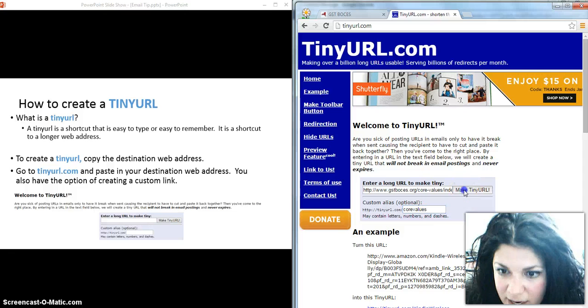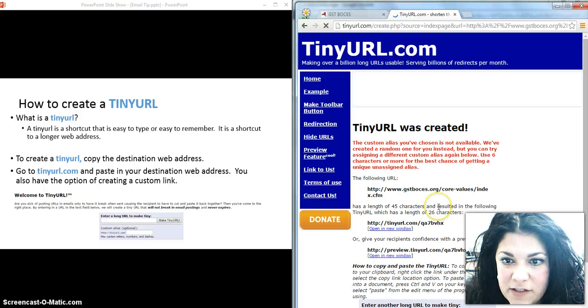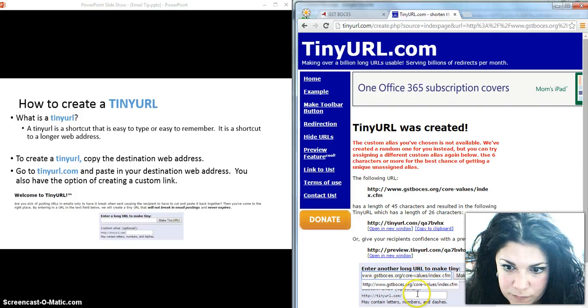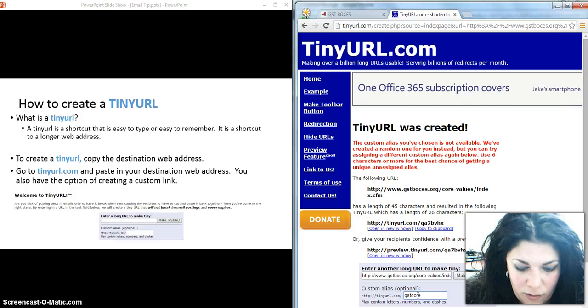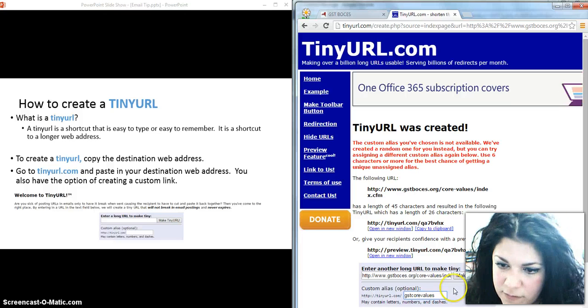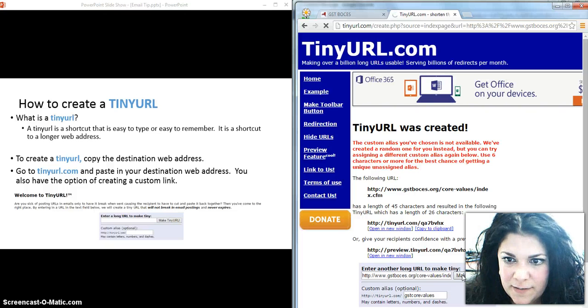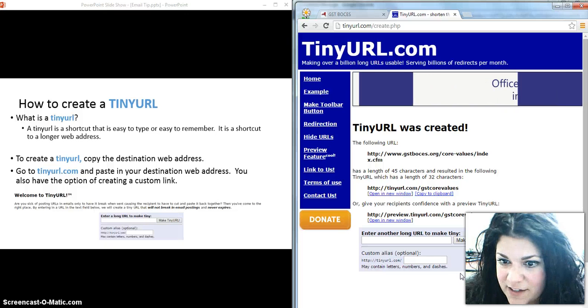So if I click tiny URL, it'll also tell me if that alias has already been chosen. Okay, so that one is not available. I can type in GST core values, make tiny URL, and I will try that. Now, once an alias is taken, it's taken, no one else can use it.